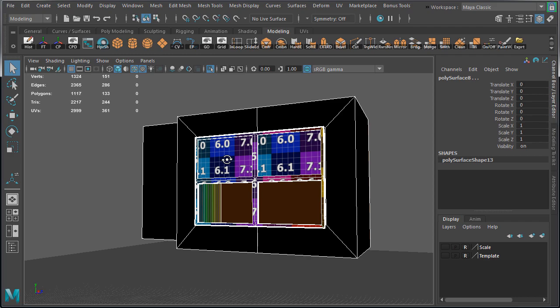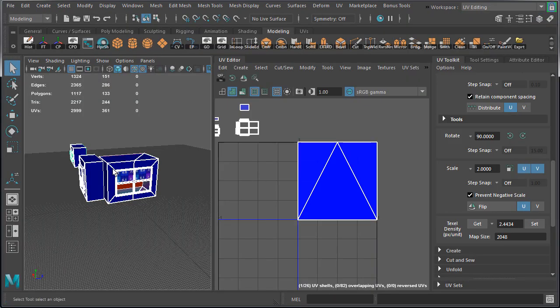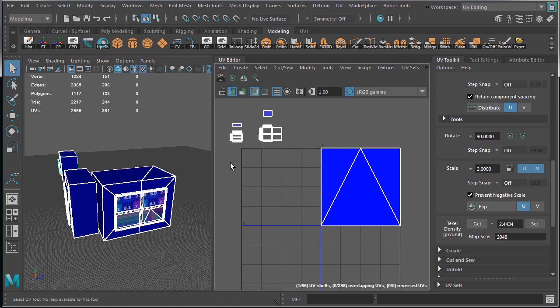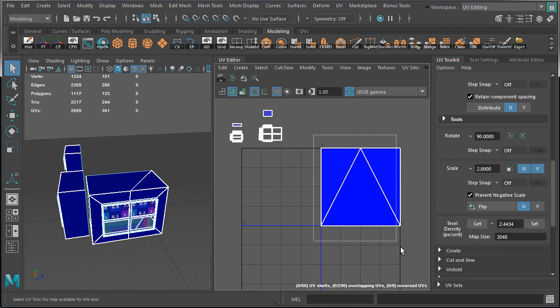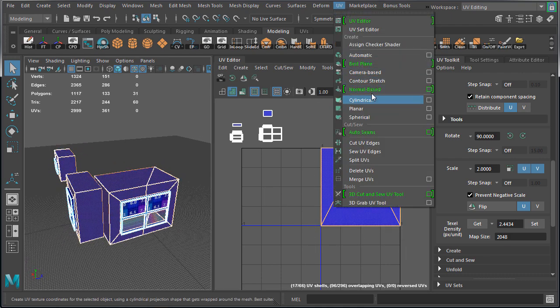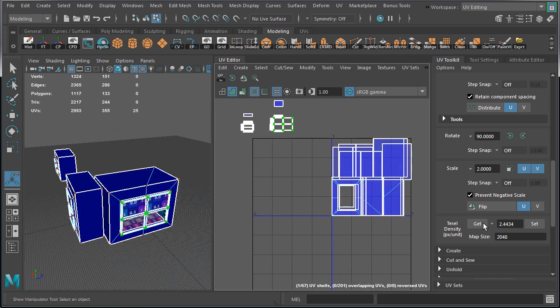Let's open up UV editor, and all of our interior space geometry, its UVs, are going to be inside 0 to 1 UV space. So all we need to do is select these faces right inside the UV editor and then automatically unwrap. Then select a single UV shell from the window, get the texel density, which should be the exact same value we used before, and then select all the interior space UVs and click set.